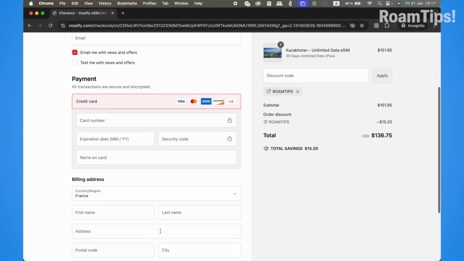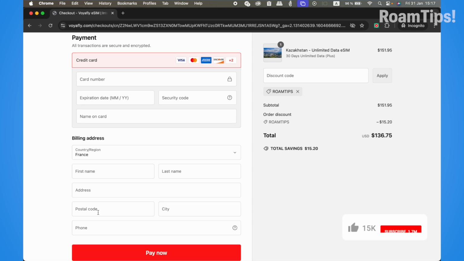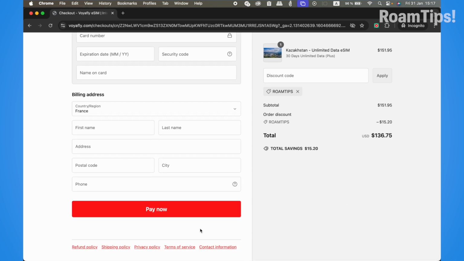Order discount, this dollars, and it's a very good price. Click on Google Pay and buy a SIM, or write email, write payment and billing address, and click on buy now and buy a SIM. They will send to your email the eSIM QR code and activation instructions. And that's all.